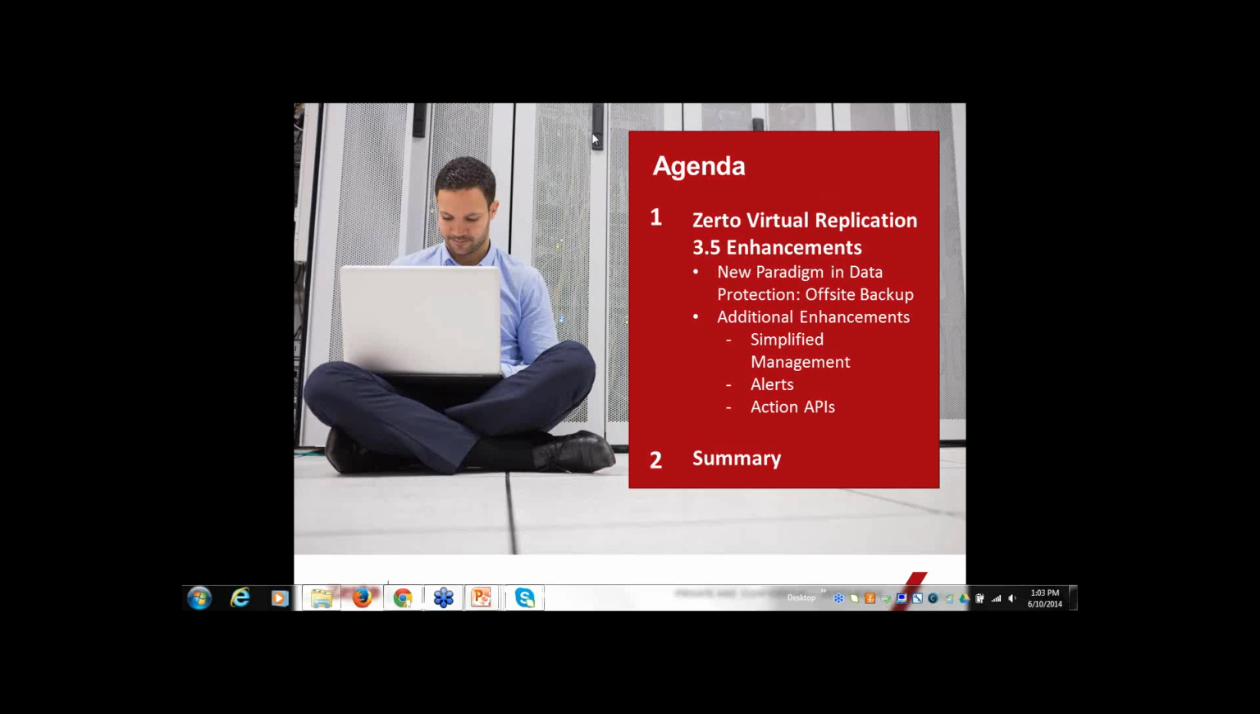Okay, so we're going to walk you through Zerto Virtual Replication 3.5. The major enhancement that we have is offsite backup, and we're going to walk you through that, and Shannon's going to do a demo with that as well. And then we're going to go through some additional enhancements around simplified management, alerting, APIs, that kind of thing.